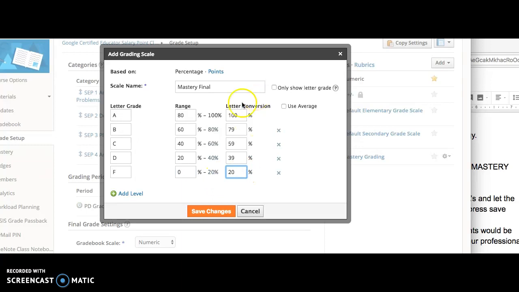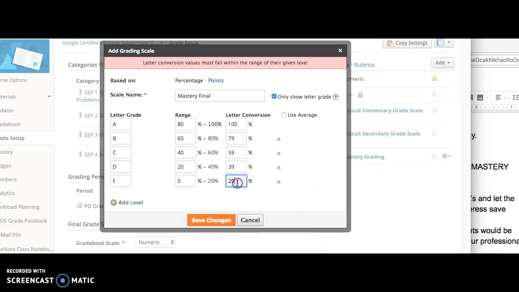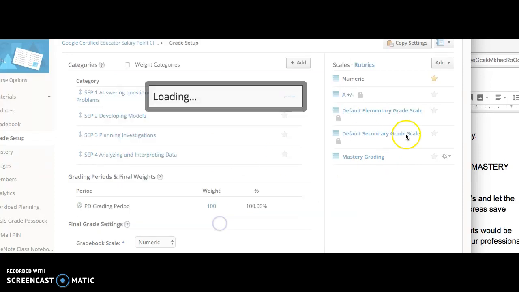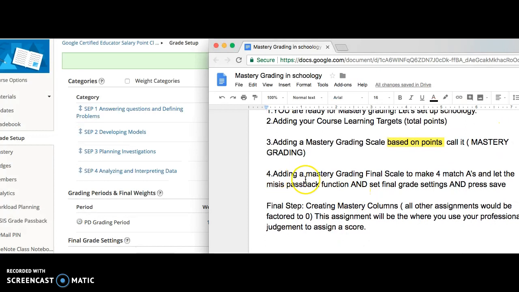So the reason that having this is important is so that after you have labeled everything in your gradebook, you can then at the end of the semester be able to get these letter grades functioned out of your data that you've input. So we're going to only have them show the letter grade. We don't need to use an average. We're going to be figuring that on our own. And we're going to save, making sure to call this Mastery Final. So we've added a Mastery Final grading scale to make the A's match their numbers that we're going to be using for our students' assignments.